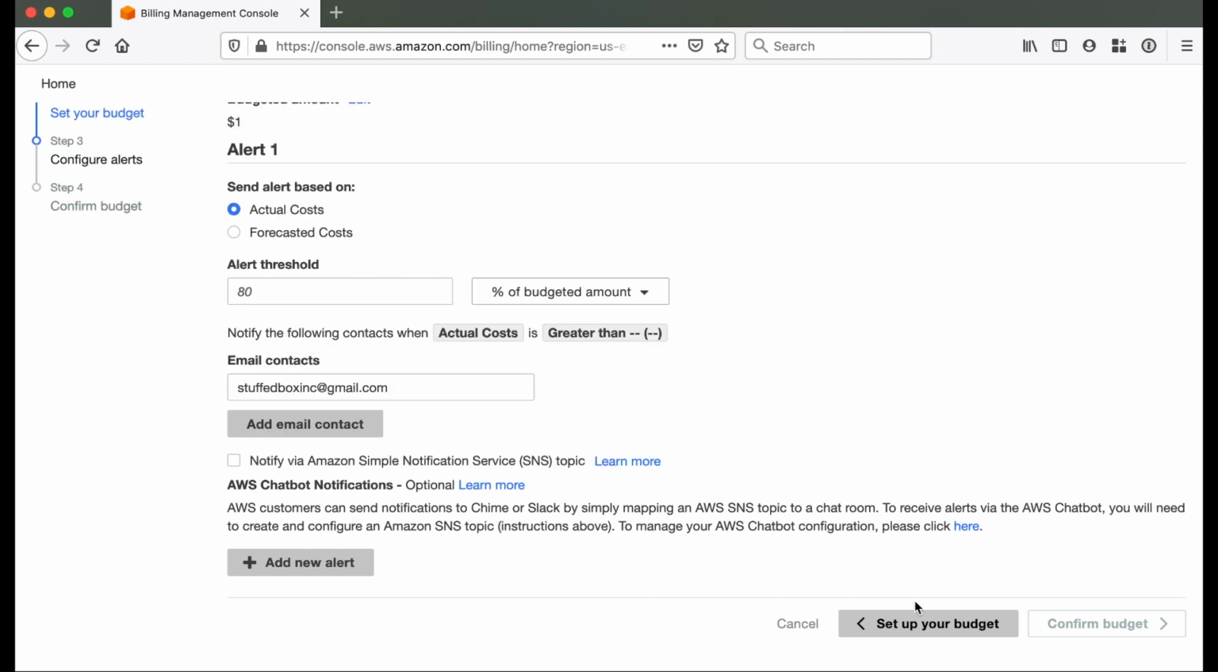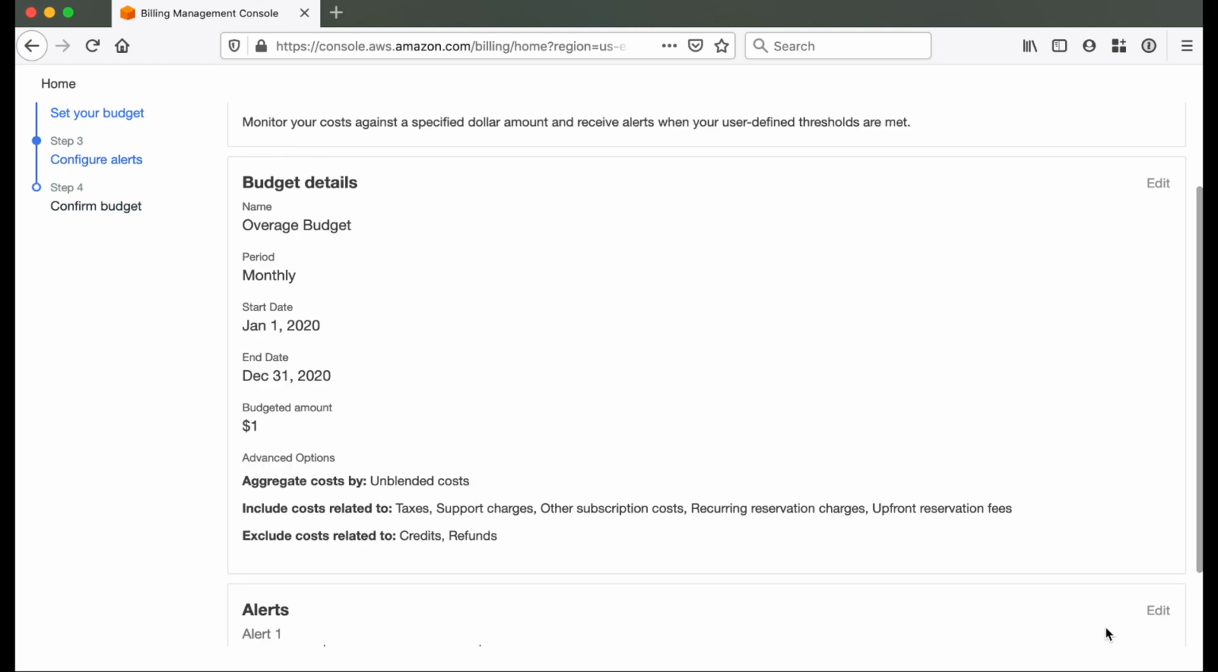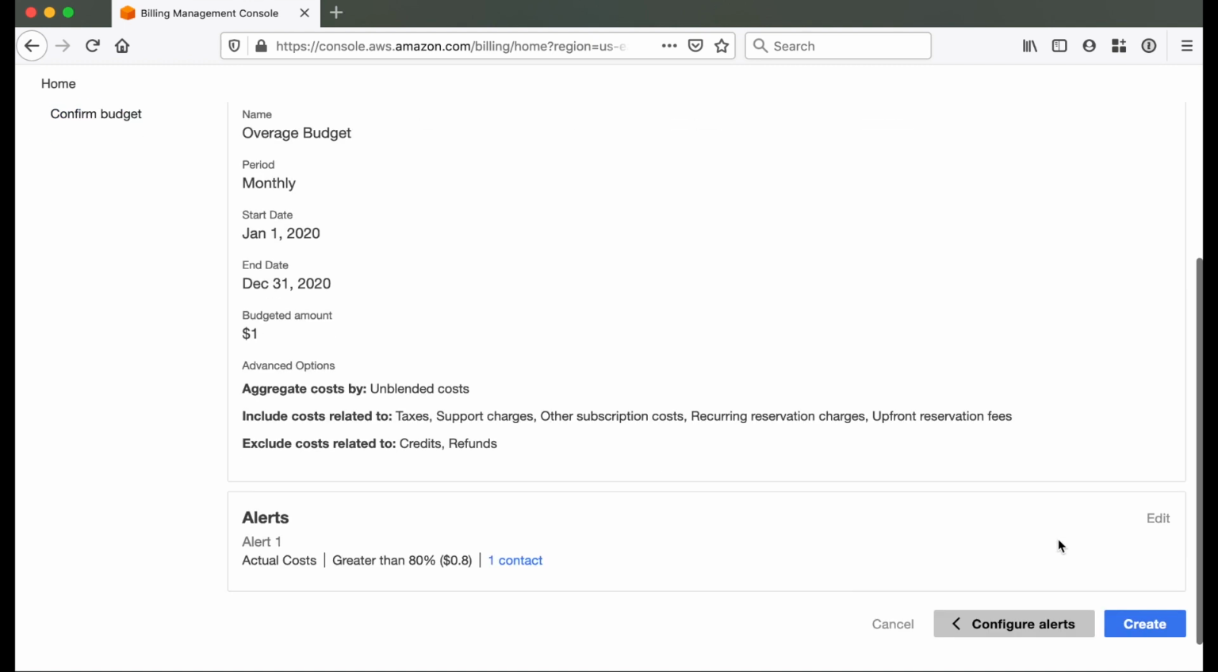And then now let's confirm budget. Oh, one more thing. We actually need to put the threshold there, which is 80%. And then now we can confirm budget. So here's the summary of our settings. The budget details. We're satisfied with that. So click Create.